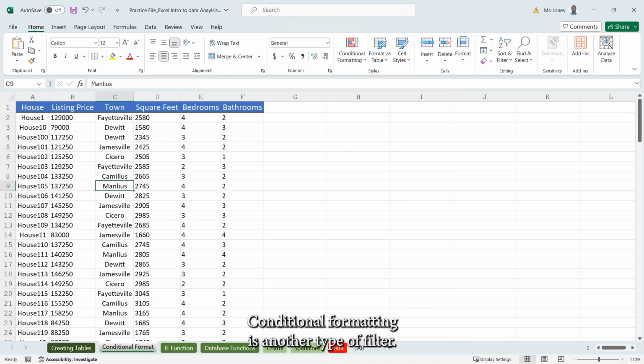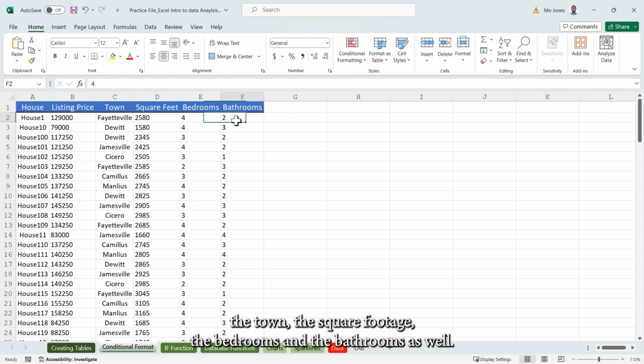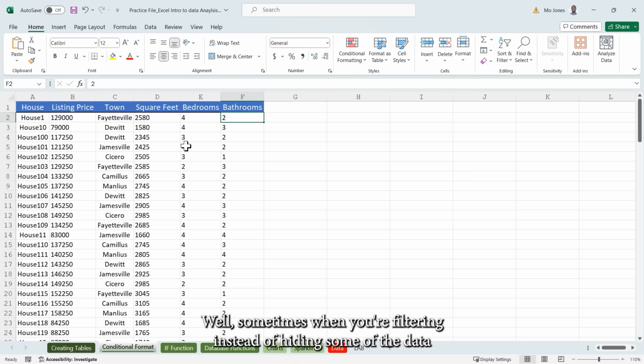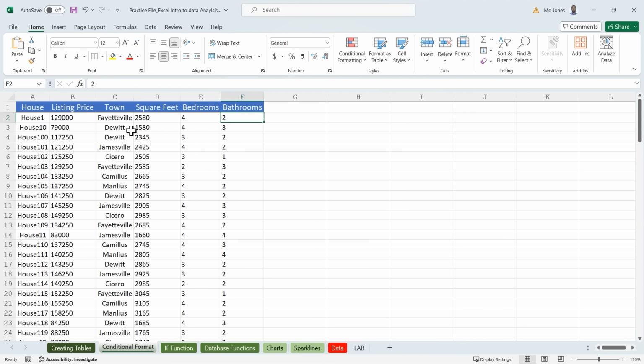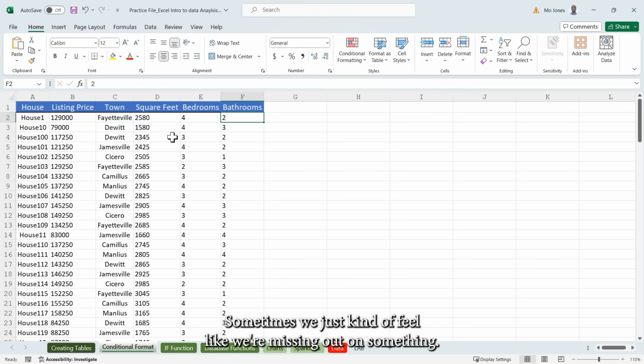Conditional formatting is another type of filter. So here we just have some houses. We have the listing price, the town, the square footage, the bedrooms, and the bathrooms as well. Well, sometimes when you're filtering, instead of hiding some of the data that does not meet that filter criteria, you may want to still be able to see all of the options. Sometimes we just feel like we're missing out on something.